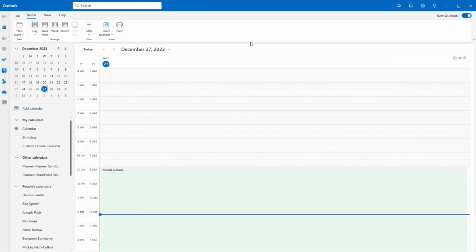Let's spend some time talking about the effective use of your Outlook calendar. Now, one thing I want to mention is if you need to access your calendar, you can always do so from the navigation menu. The calendar icon has a keyboard shortcut assigned to it. You can actually use the control key and the number 2 to activate your calendar.